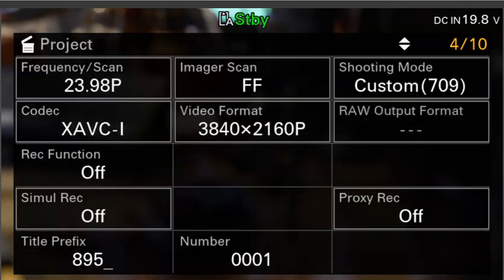There's the project window. These are all your settings for your frame rate and your codec, and whether or not you're going to be shooting full frame or 35, and your video format, whether you're 1080 or UHD 4K, or in this case here, we're DCI 4K 3840 by 2160. It tells you what the shooting mode is, and we'll go through all of that, and a bunch of other functions there.